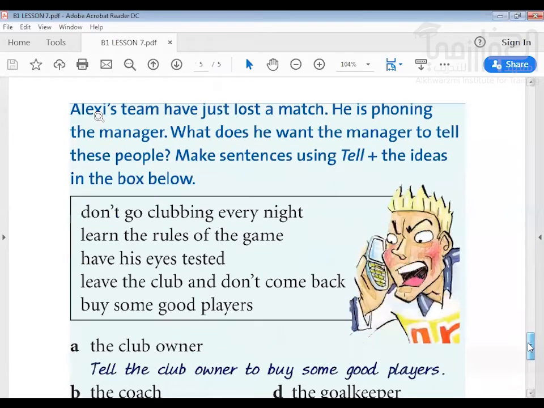Now let's look at this. It's very funny, actually. I love this part. Alexis' team have just lost a match. So we heard about Alexis, who is a footballer. He plays football, a football player. Now he's phoning the manager. Look at this. He's phoning, he's speaking to the manager.